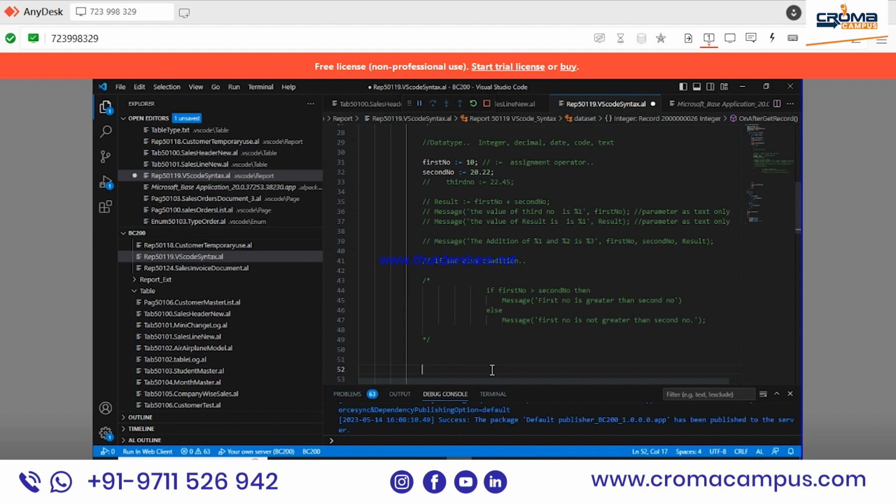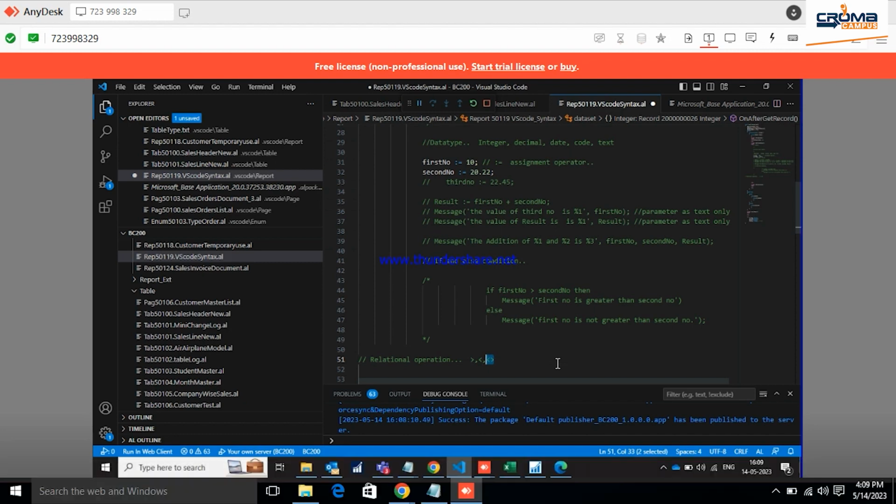Okay, so another syntax like that: this one is the relational operator. What are the relational operators? Greater than, less than, equal to, not equal to, less than or equal to, and greater than or equal to, right? So you can write down this type of condition.